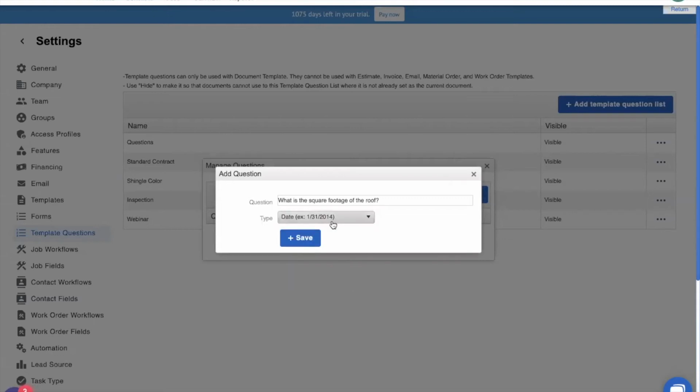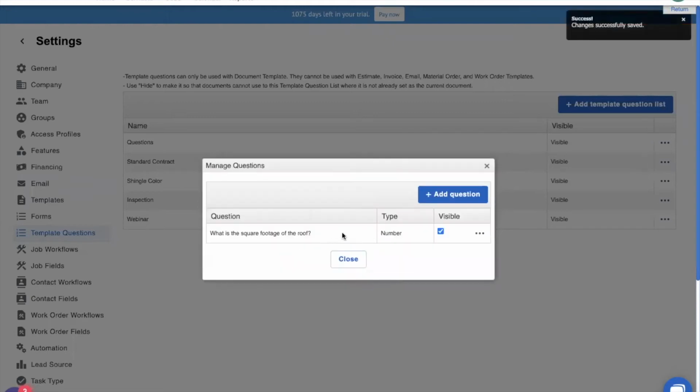We're going to go ahead and save this as a whole number, and you'll see it added to our question list. We can choose whether it's visible, which means it can be chosen when we're creating documents. And we can come here and edit, which is editing the question itself, or we can delete it.